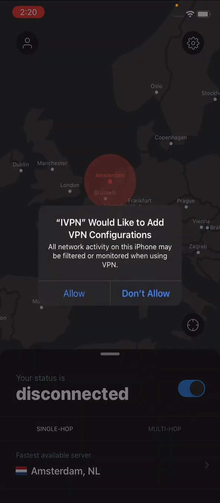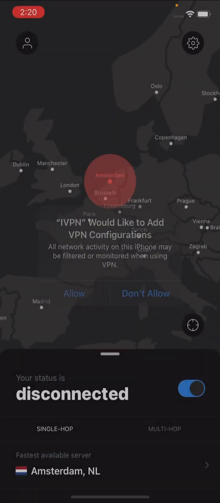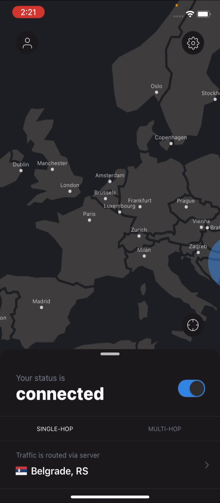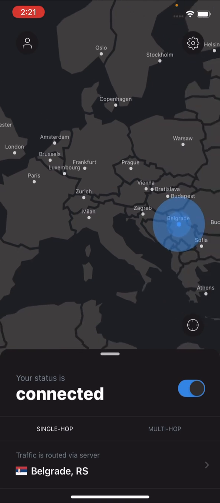IVPN would like to add VPN configurations. Go ahead and tap allow. It'll take you here, and we're going to put in our 6-digit passcode or whatever you have as your security configuration. And as you can see, it has now moved us to Belgrade in Serbia.